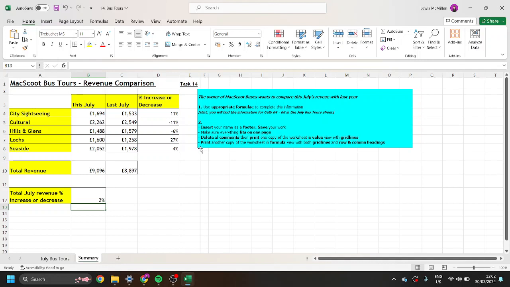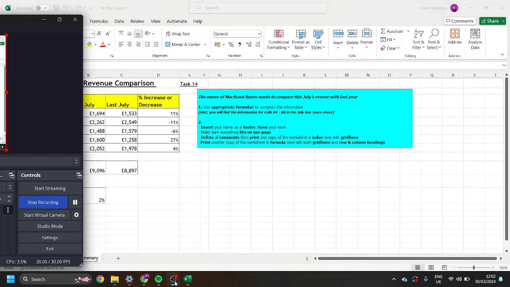Remember, insert your name as a footer, make sure it fits on one page, delete the comments, and do your printing with value view and grid lines, and formula view with row and column headings as well as grid lines.